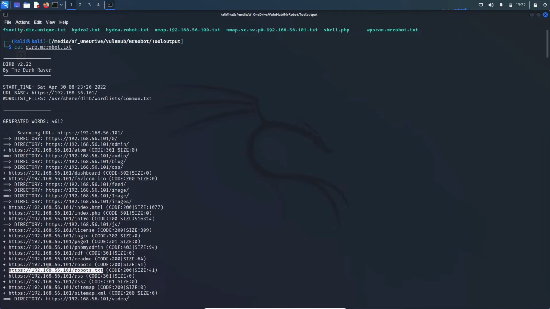Robots.txt files are used to tell search engines which files or directories they don't want indexed. So for instance, if you had a login page or something with sensitive information in there that you don't want indexed on Google, you would pop the location of that file into your robots.txt file and it tells the search engine not to index it. So we'll have a look at that in a moment.